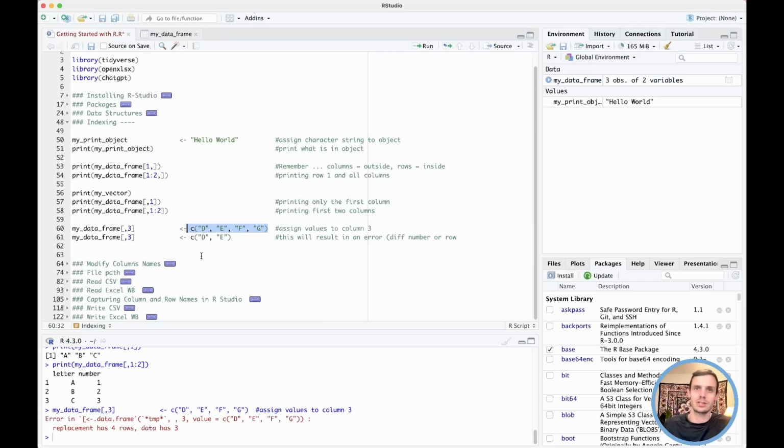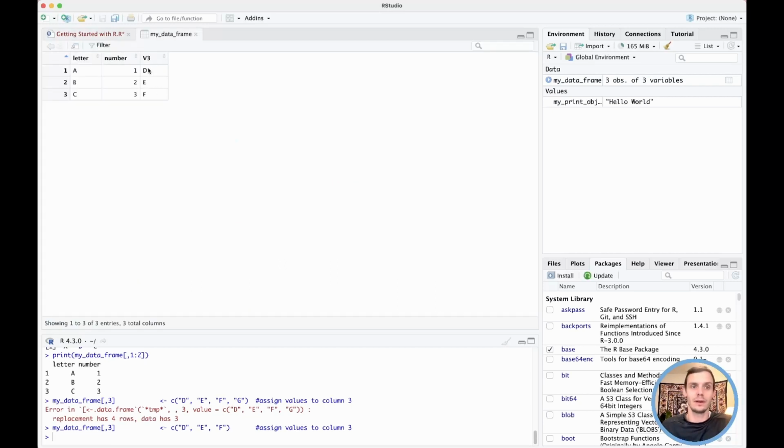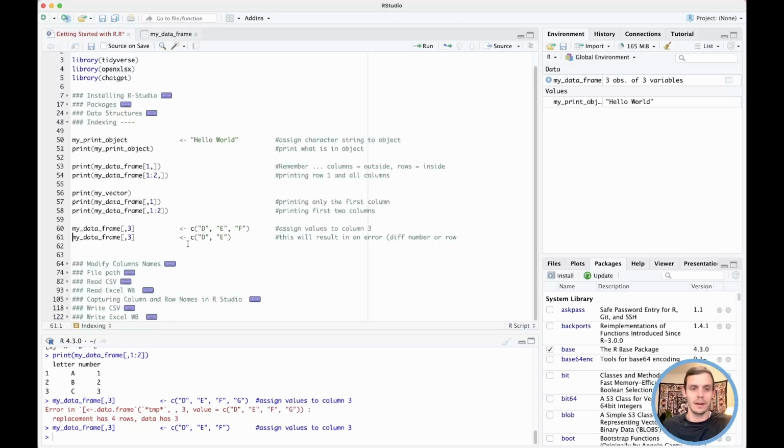Remember we talked about in data structures how each column has to have not only the same type of item, but the same number. So if we remove the G and bring it back to 3, and make this look pretty, we see that now we have a new variable called v3. v3 was assigned because we didn't specify what to call the column, and we have the three items that we put in it.